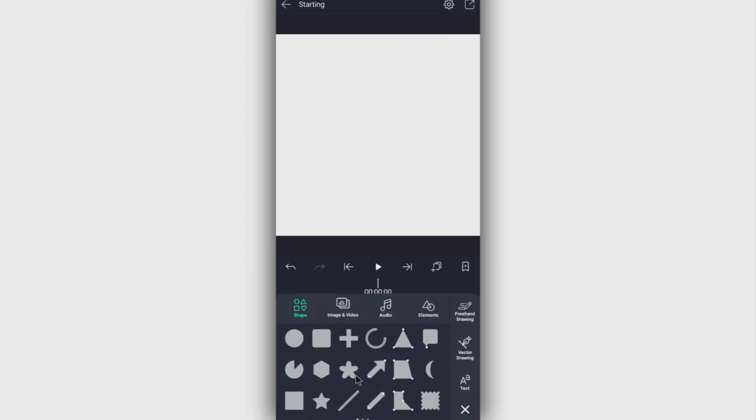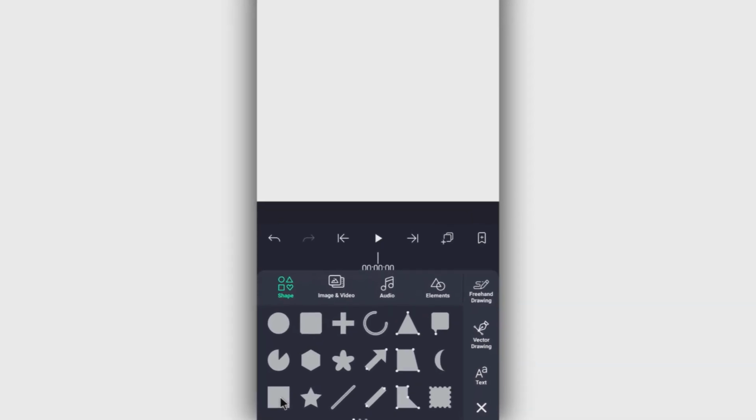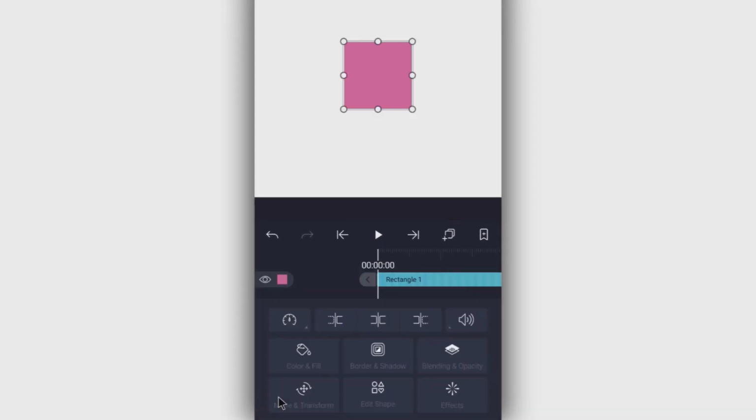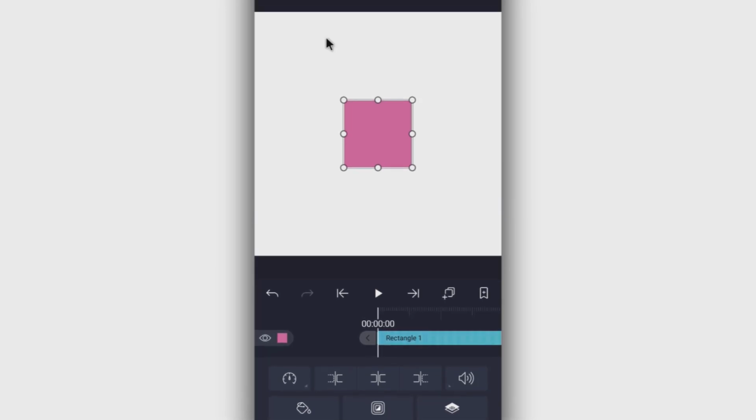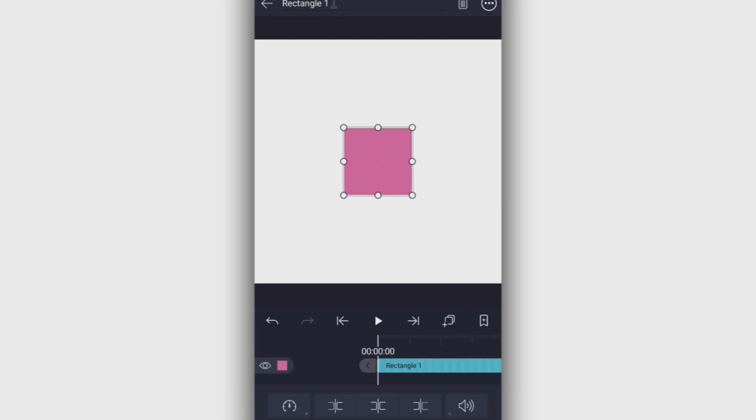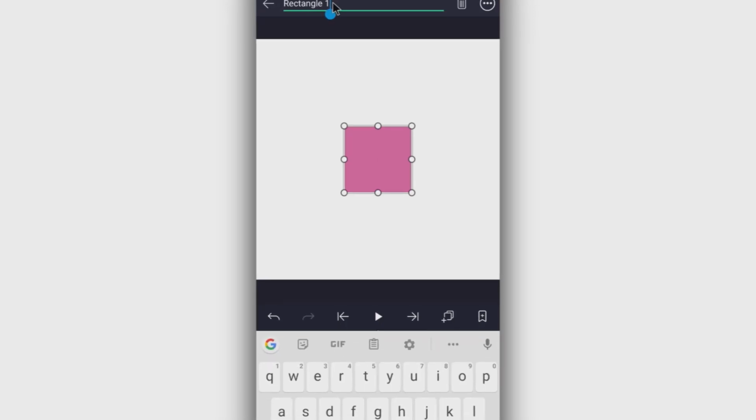So for now, I just want to show you some basic animation skill. I want us to import this rectangle, and automatically it opens up in my timeline. Now what you want to notice is first, it automatically gives it a name, Rectangle 1. You can name this to be anything you want. If you click on it, your keyboard rolls up and you can name it.